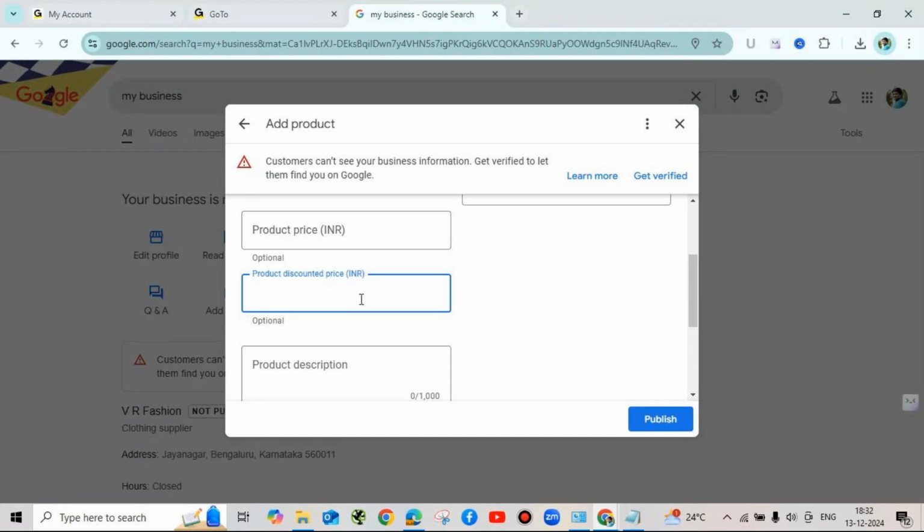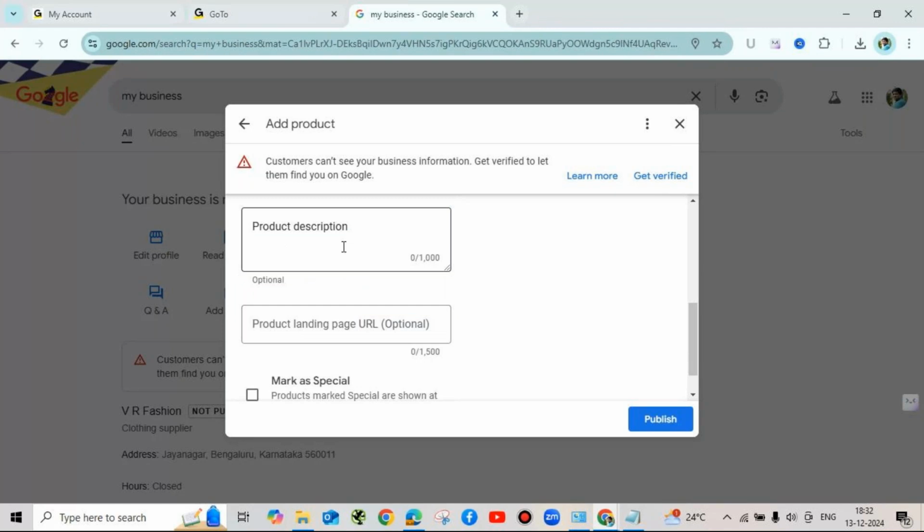Then the description of your product, where you explain how the product can be used or what it is made of. If it is ingredients related, anything you want to highlight, you can add it in the product description. The next thing is product landing page URL.